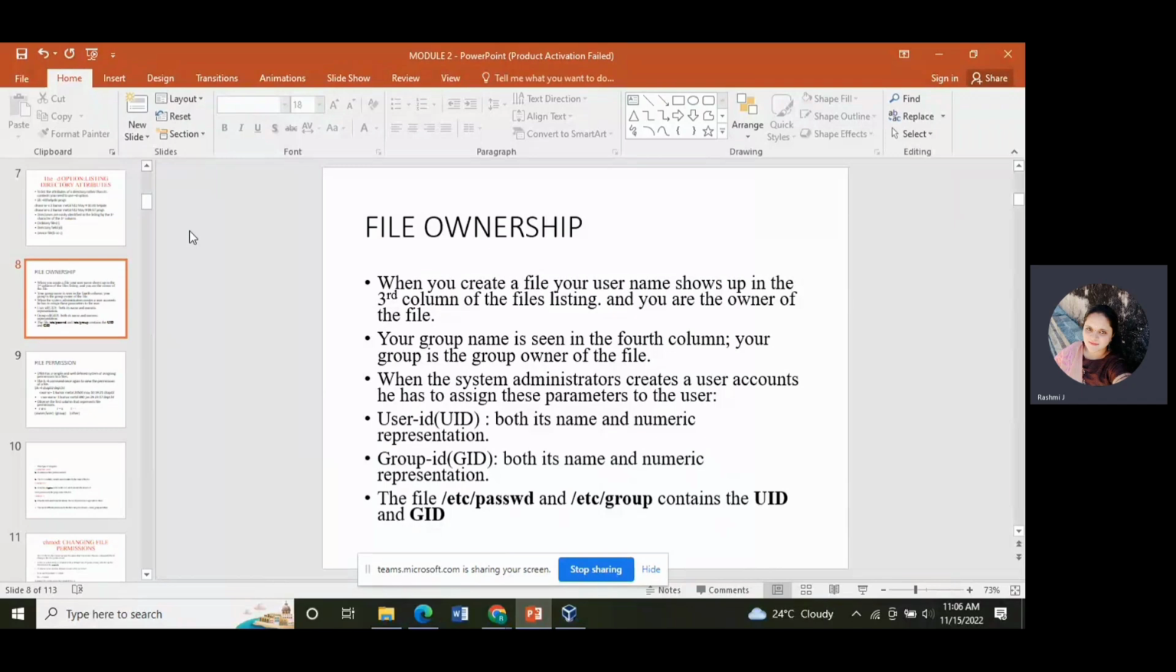Next topic is how we are going to change the file ownership, and file permissions. File ownership means when you create your own file, you will become the owner, right? Owner or a user. And here in those 7 attributes, the third column represents what? File ownership.